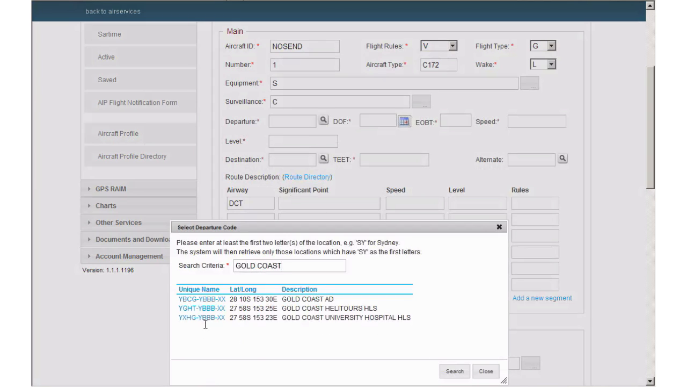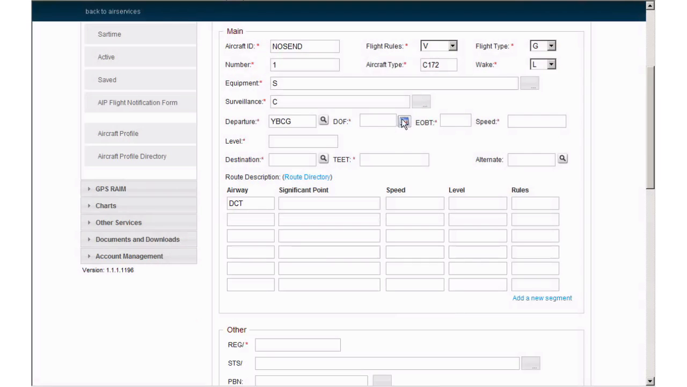Your date of flight can be selected using the calendar. Be sure to select the correct UTC date. As with many morning flights, the UTC date will actually be the date before the current local date. EOBT, estimated off-block time, is nominated again in UTC, 0245. Speed in knots is formatted as the first letter, N for November, then 4 digits for the speed.